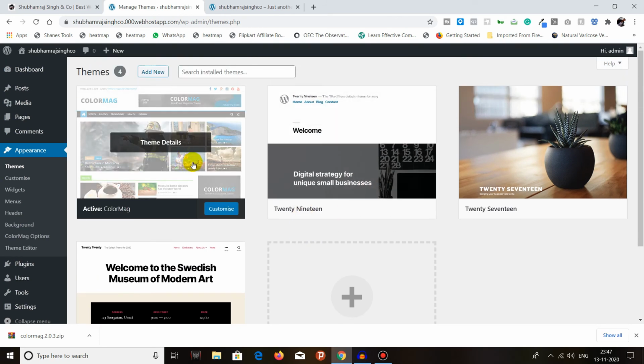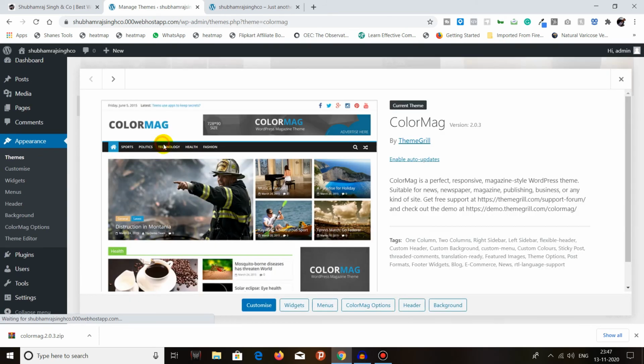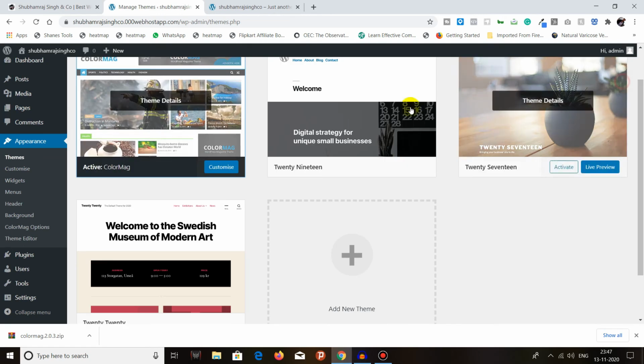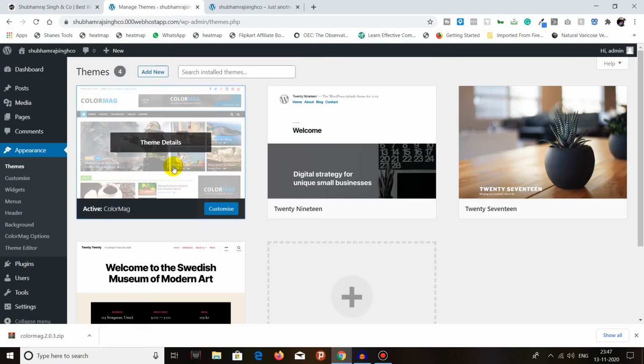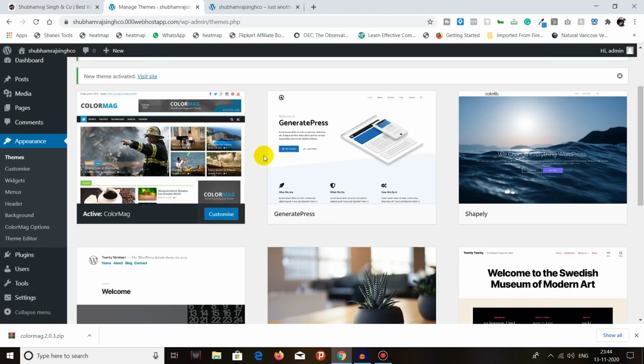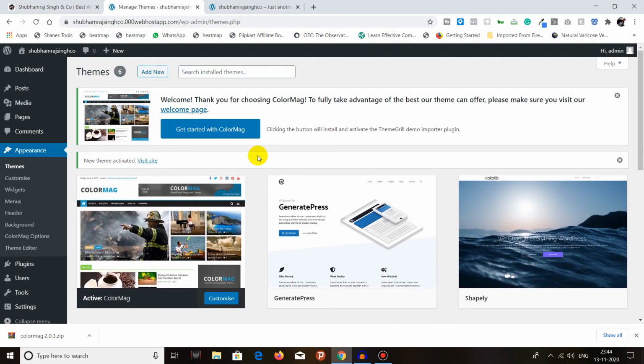Remember that you cannot delete the theme which is activated. If you want to delete that theme, you have to first deactivate it and then delete it. You need at least one theme in your directory, so that theme will be the default and will be shown on the website. So this is how you can install and activate themes in WordPress.